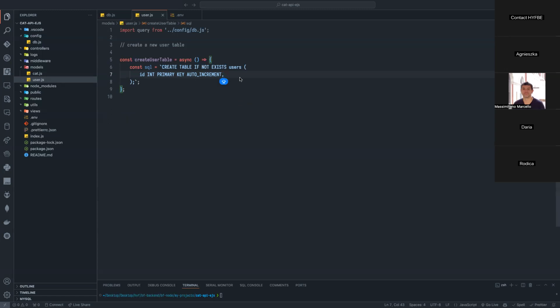Okay, now after that, for the user, I need to have an email, right? What type should email be? I can use varchar 255 because I think the email will not be more than 255 characters. And do I want to allow it to be null or not? No, not null. And also I want it to be unique. So I can just say here, email varchar not null unique. That should be enough for me.